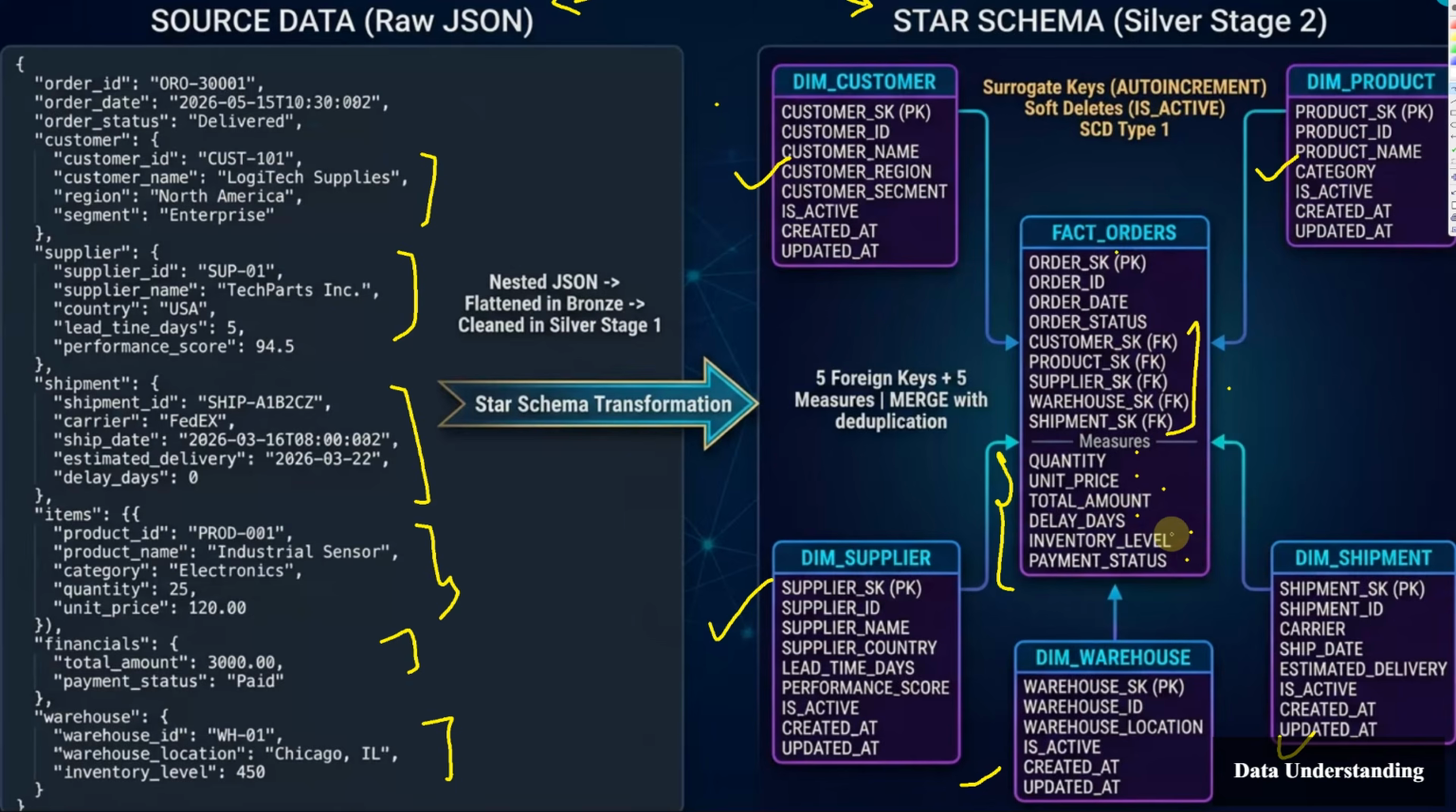Every dimension and fact is going to use surrogate keys which are generated via sequences rather than using natural keys from the source. So these are going to be our surrogate keys for each table, and it will protect our warehouse from upstream ID changes. Okay, so this is how our data modeling looks, and this is the foundation everything else is built on. So get the star schema right, and every layer above it becomes much simpler.